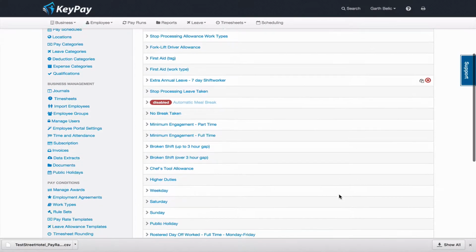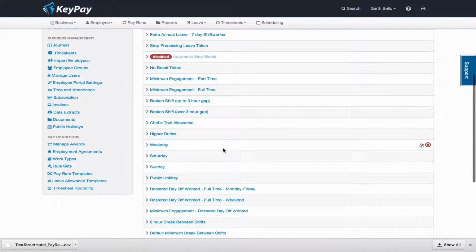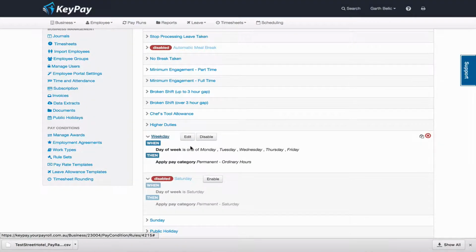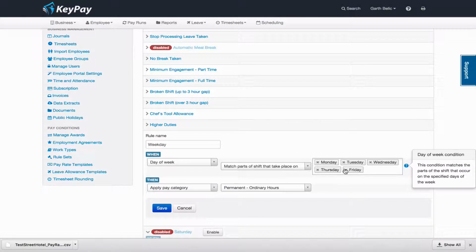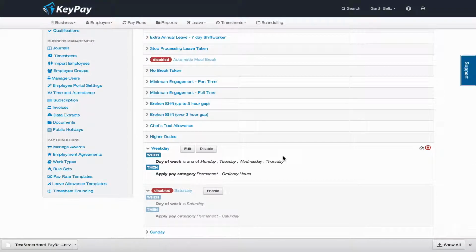And I can now make modifications to all the rules that are in here. So for example, if I decided that the Saturday penalty shift no longer applied, I can disable that rule. If I decided that the weekday shift didn't apply on a Friday night, I can take Friday out of that equation. For more details on how to work with rule sets, I suggest you use the Rule Set Recipes video series, which teaches you details on how to modify rule sets. But this is just an example of how we can modify this to suit our particular employee's conditions.